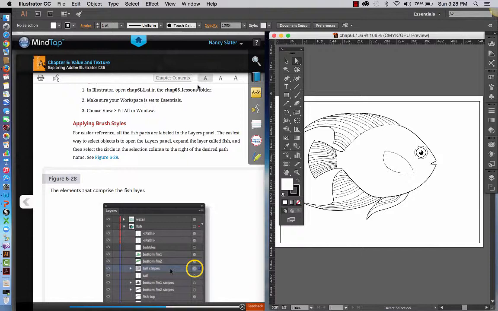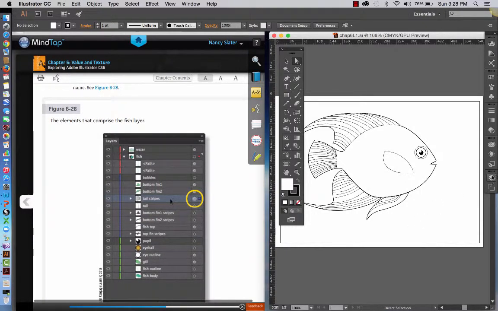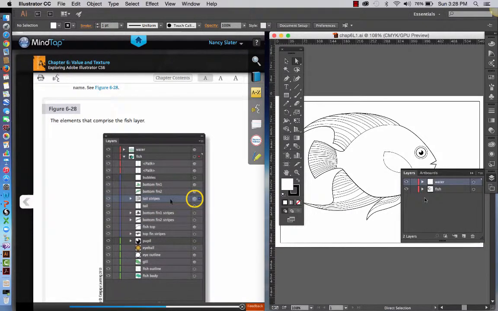For easier reference, all the fish parts are labeled in the Layers panel. The easiest way to select objects is to open the Layers panel, expand the layer called Fish, and then select the circle in the selection column to the right of the desired path. So if you look at your Layers panel, you want to click on this down-facing arrow, and then you'll see the various parts of the fish identified by name.